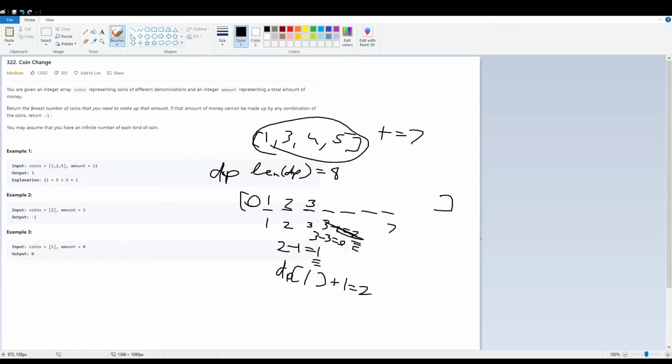Okay, and we already calculated how many coins it will take to get to 0, which is 0 right here. So what we do is 0 plus 1, which is 1, and since 1 is smaller than 3, we have 1 here. And it makes sense. The smallest number of coins that will take to get to amount 3 will be 3. And we do that for everyone.